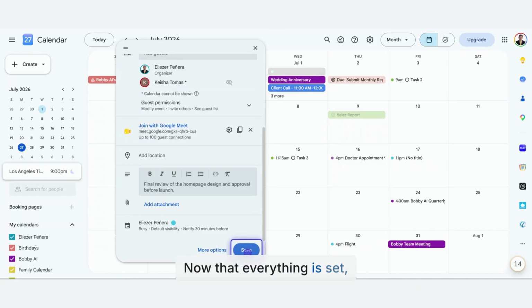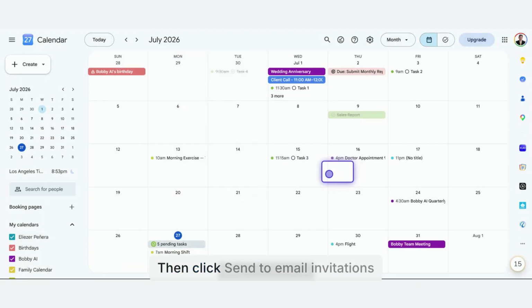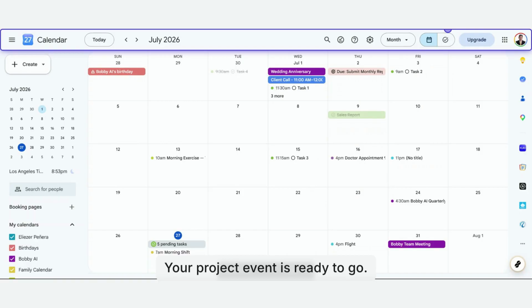Now that everything is set, click Save to create your event. Then click Send to email invitations to your guests, and you're all set. Your project event is ready to go.